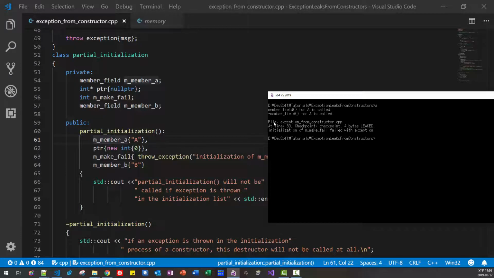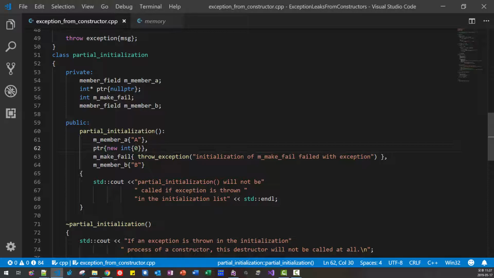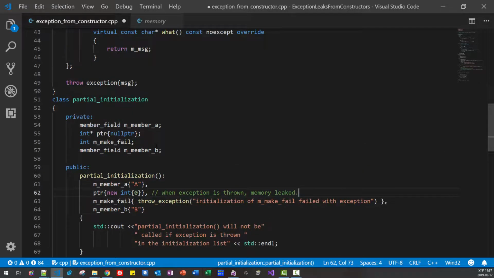Member B is not initialized at all. Its constructor is not called because exception is thrown in initialization list. This constructor body partial initialization will not be called if exception is thrown. This message is not displayed at all. So when exception is thrown, memory leaked. How can we fix this?